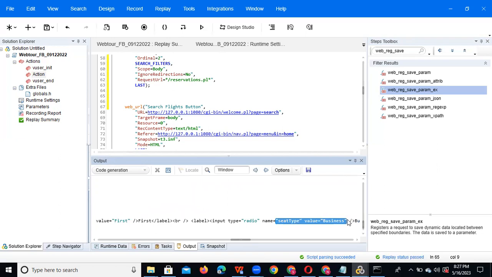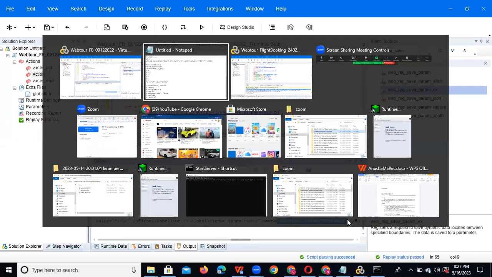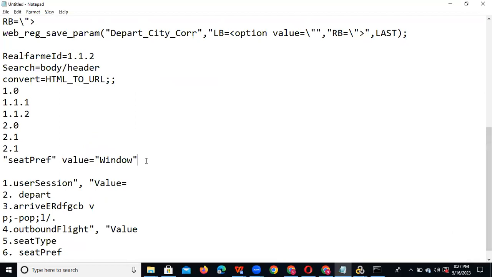So now I just copy this again and keep it in Notepad. Now we are doing it for the seat preferences, so I will give it as seat type. Seat type is the parameter name I'm giving.